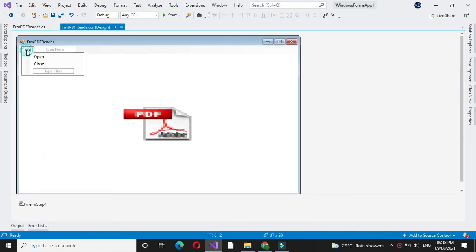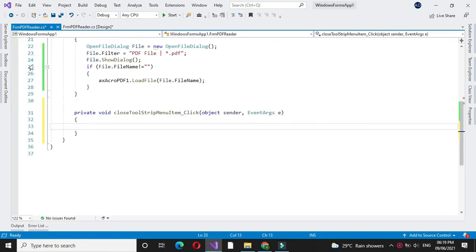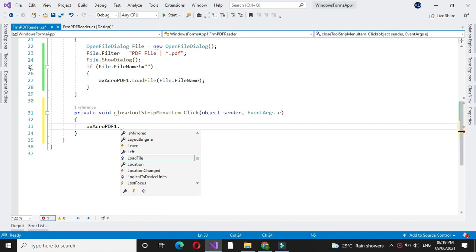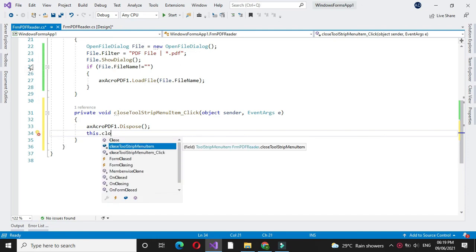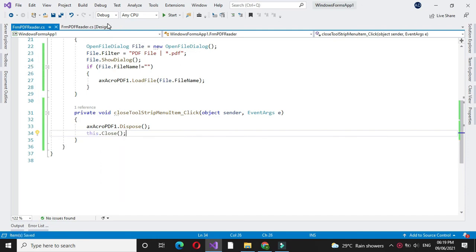And now I'll write a code for closing the PDF. Here I'll write AxAcroPDF1.Dispose, and after this dot Close the form. To execute this, I will call it in Program.cs and I will execute it.